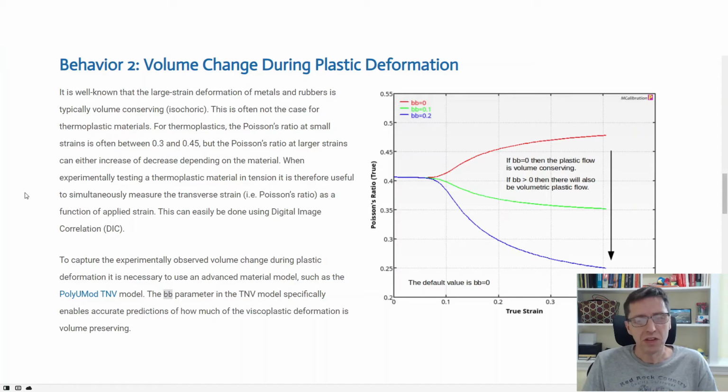For thermoplastics, that's not always the case. The Poisson's ratio, if you want to use that to describe the plasticity and the volume response of the plasticity, is around 0.4, 0.45, or something like that in the undeformed configuration at small strains. But as you go through the onset of viscoplastic flow, this Poisson's ratio, the plastically defined Poisson's ratio, can either go up or down, depending on the nature of your thermoplastic material.